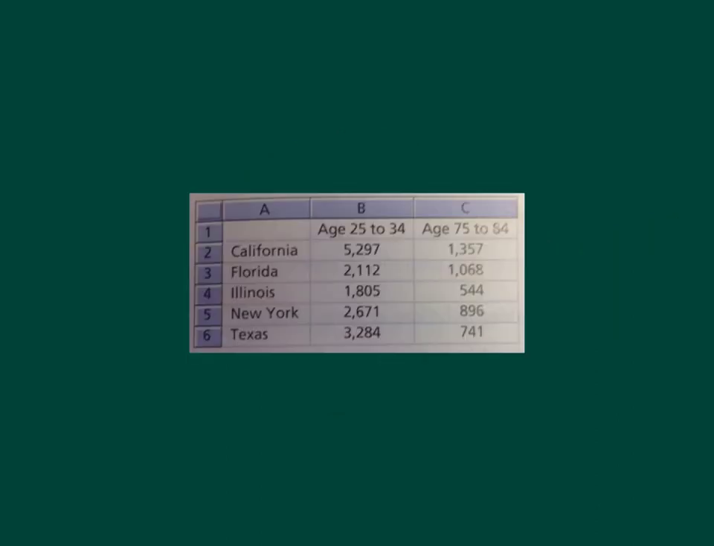All right? So I found this data table in our old pre-algebra book, and it was a really good example of how to use the data and make it into a bar graph. So this data table, as you can see, talks about the different states: California, Florida, Illinois, New York, and Texas. And it compares their population. What it actually compares is their population for ranges. So it says for age 25 to 34 and age 75 to 84. So this would be really helpful to put into a bar graph. So let's go ahead and do that.